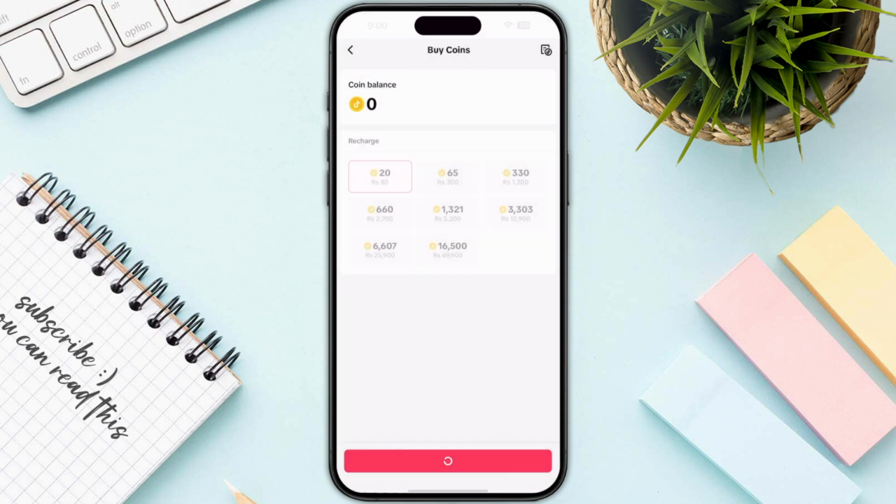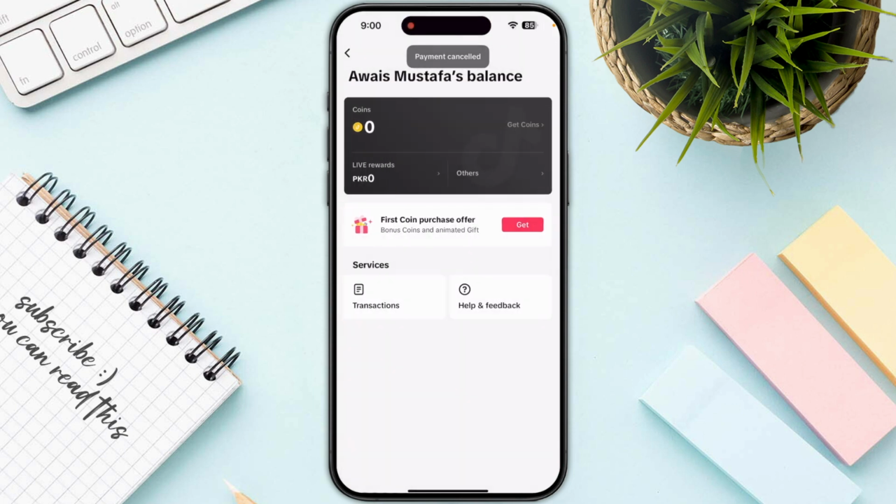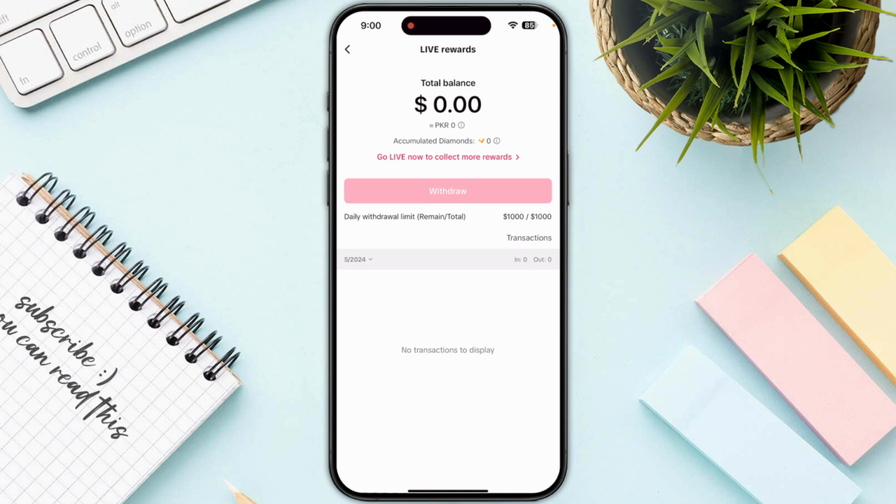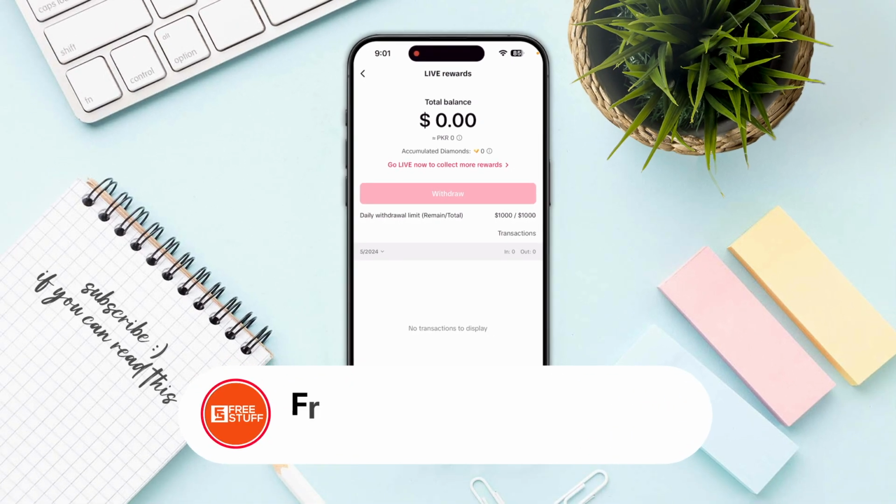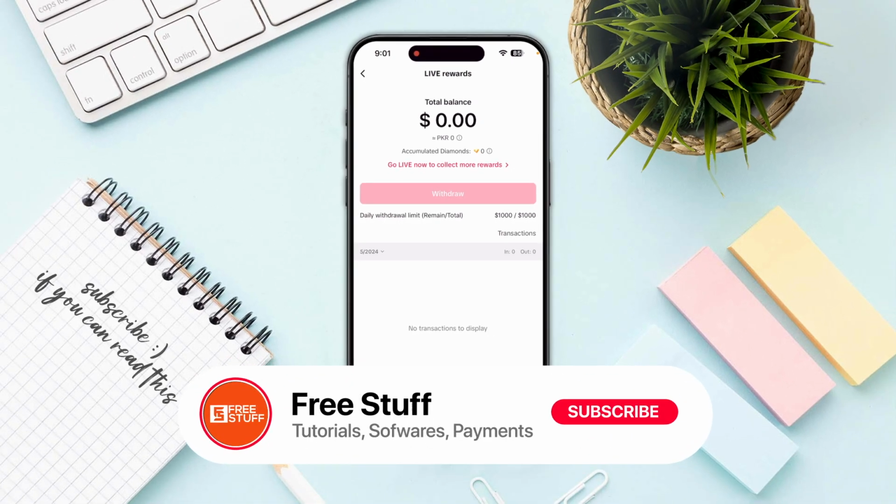Now in case you want to withdraw, you just need to click on live reward, which is in your currency, and if you have this option enabled, you just need to click on payment method on the top right corner, and you just need to add your particular preferred payment method, whether it's Payoneer, PayPal, or any other popular payment method. You can also add debit or credit card, it's up to you, and you're good to go.